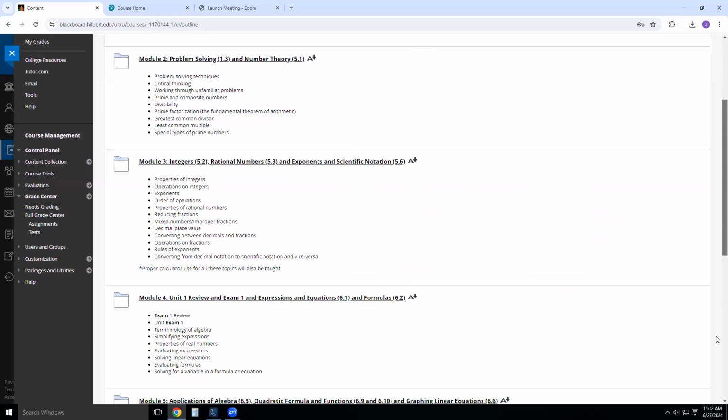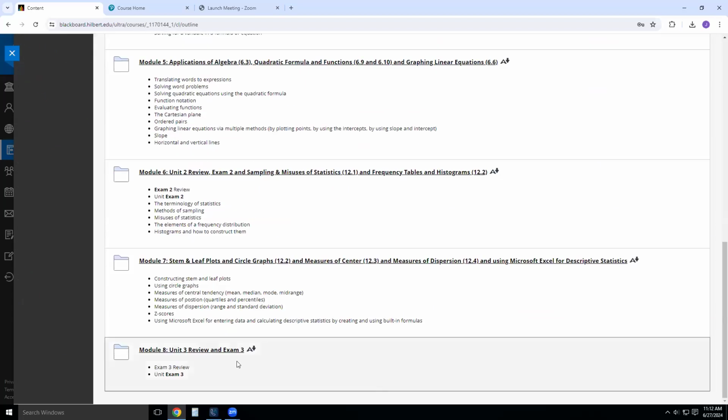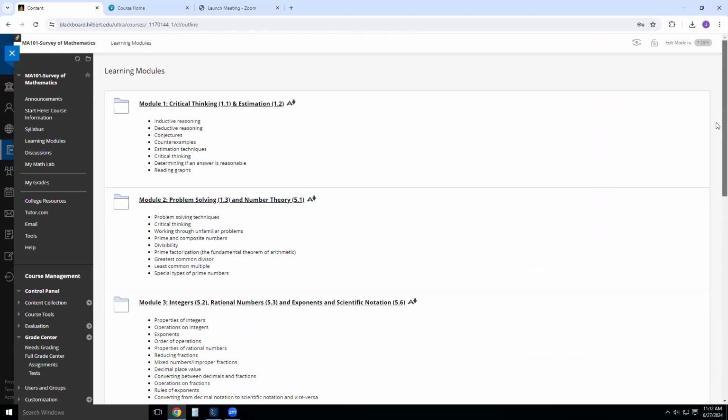So this goes through module 8, and module 8 is going to be the last half week of the course. So that's a shortened week. All the rest of these span one calendar week. So it'll start on a Monday morning at midnight and go through the next Sunday at midnight until the next week will be up.